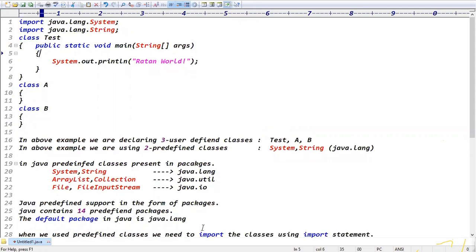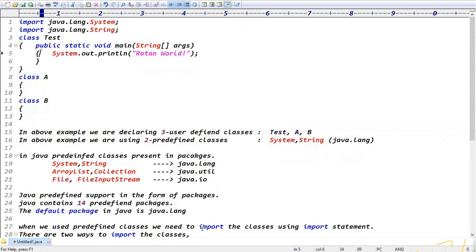How many ways are there to import the classes, guys? Two ways. What are the two ways? Importing all classes with star, and including the required classes individually. Which one is mostly recommended? Importing individually is recommended. Whatever classes are required, just import those classes. That is the point, guys.